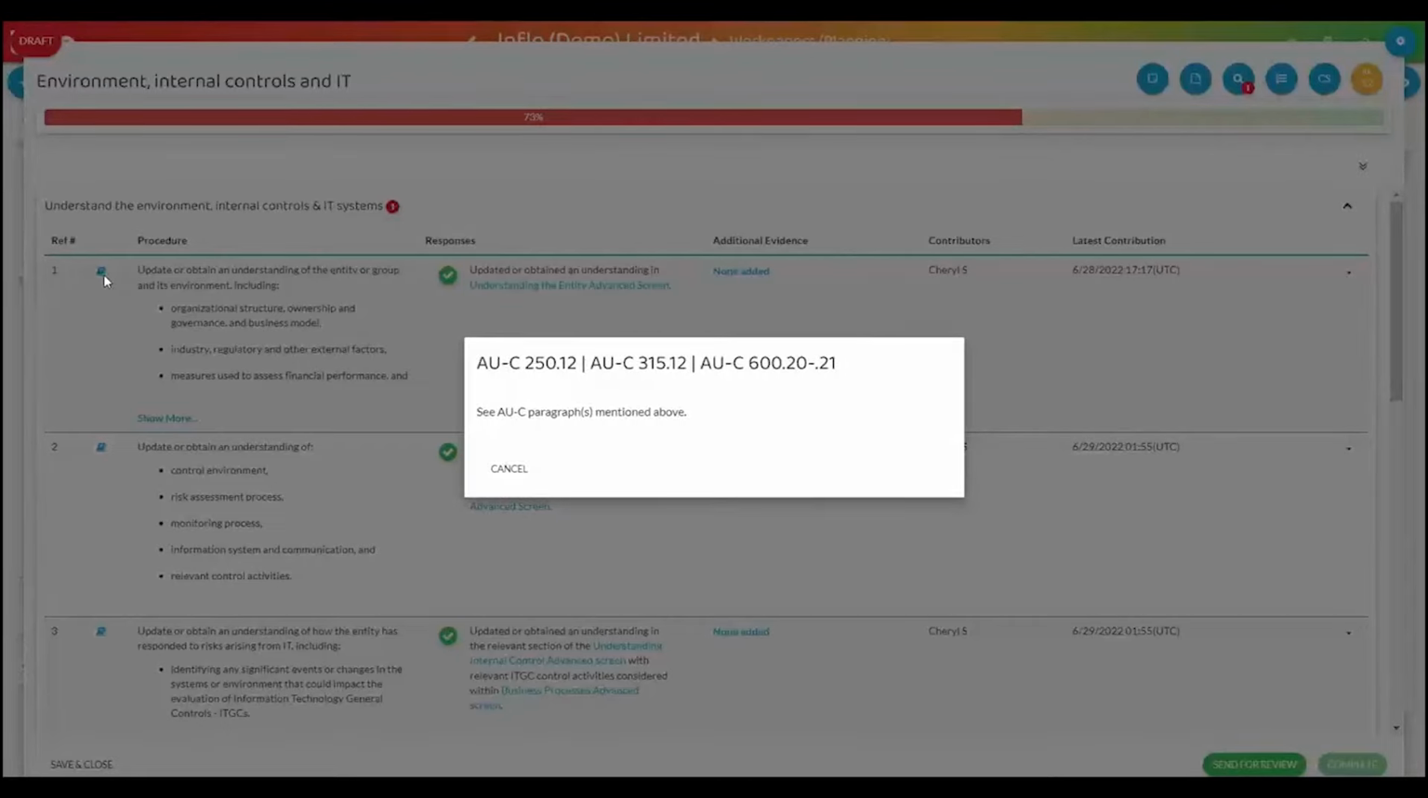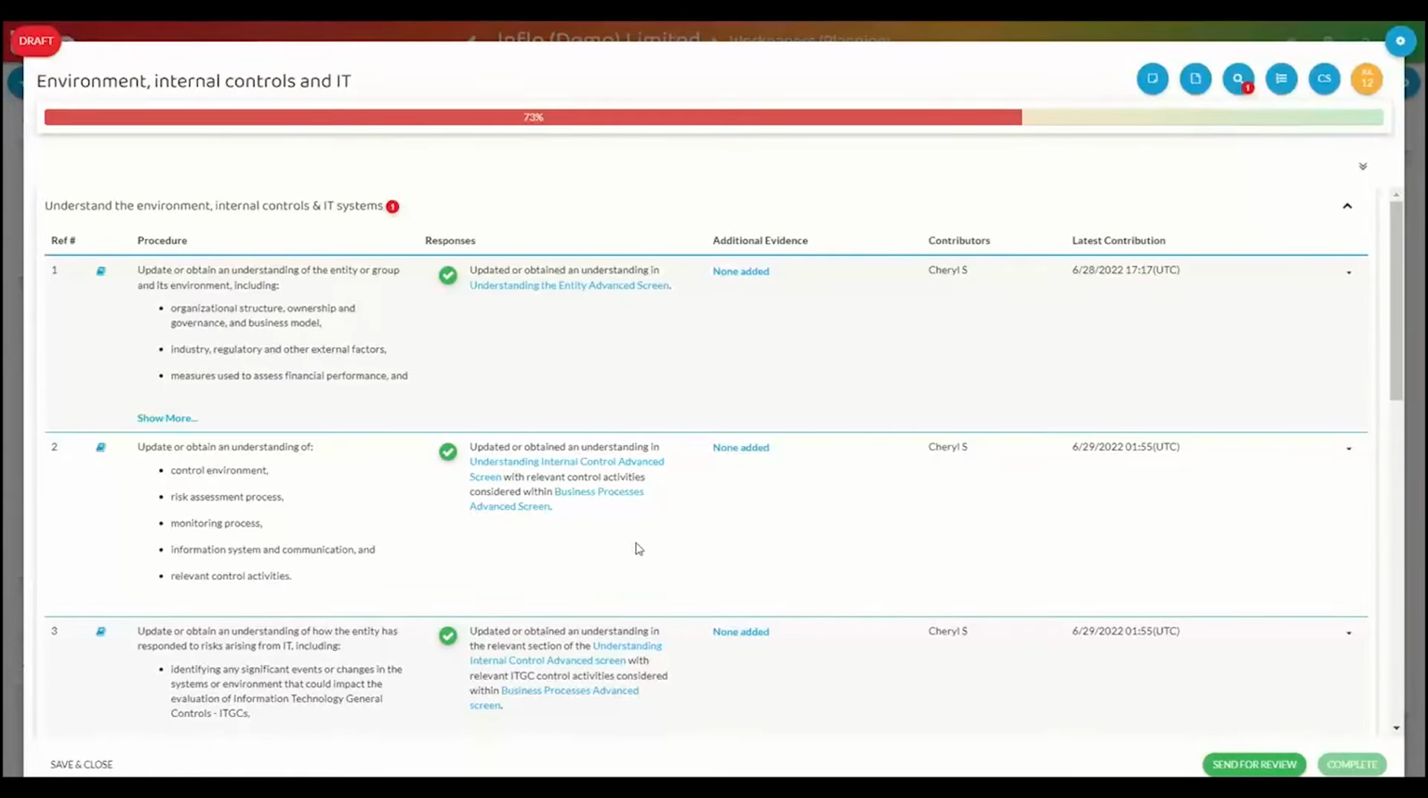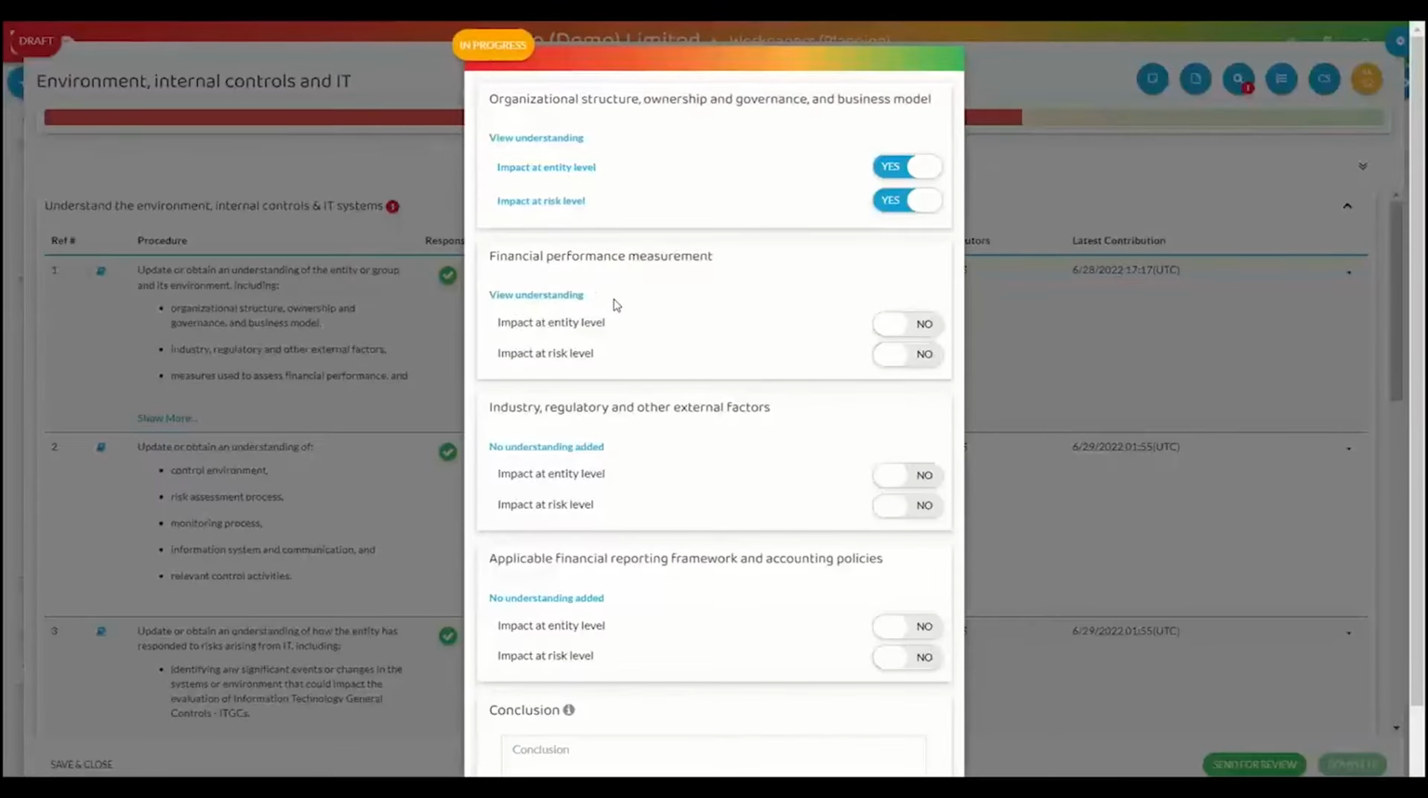So the procedures provide guidance references to the standards that are applicable, where each procedure is required. And then also on that first procedure, this is our first example where we can see how the methodology links the procedure to the respective advanced screen area. So by selecting Understanding the Entity and Environment Advanced Screen, it opens up that interactive screen area, where we will document the understanding of each requirement, highlight any impact at the entity or the risk level, and then also document the conclusion here.